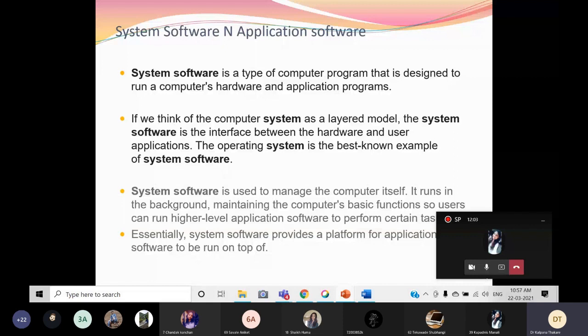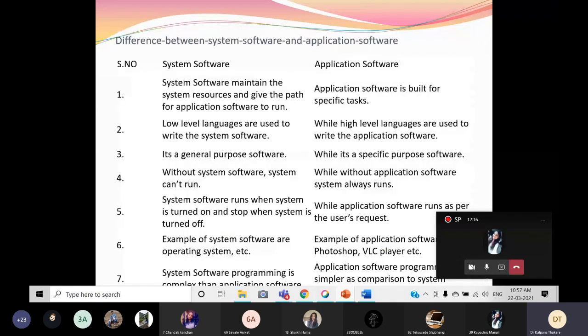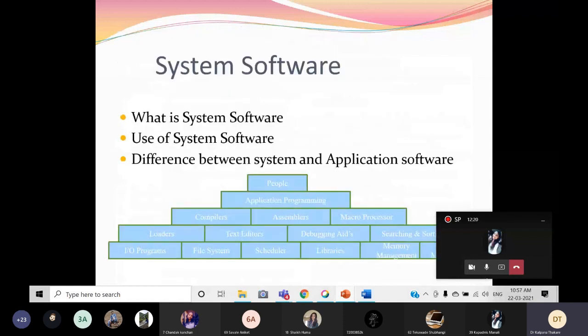Essentially, system software provides a platform for the application software to be run on the top. To be run on the top of what? Top of system software. So this is actually the system software. And what is application software then? I shall not tell you what is application software.